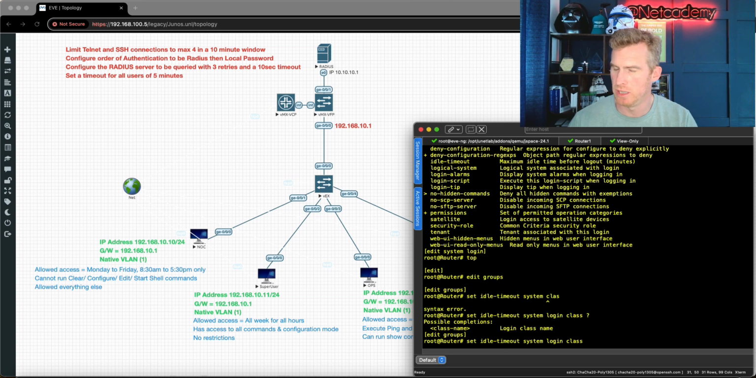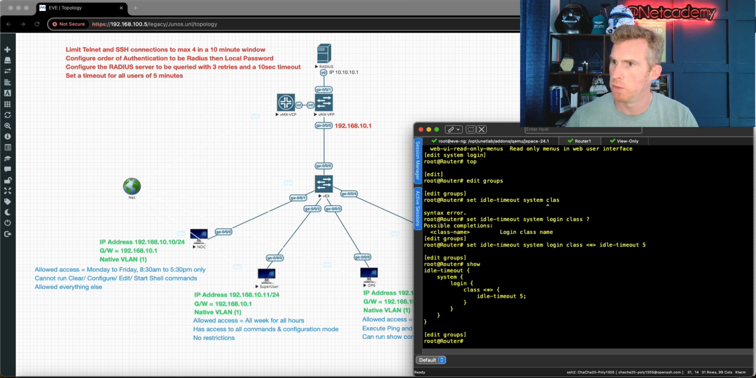Now it's asking you for a particular name, but what you can do is this. You could do the wildcard, the asterisk in the middle of those less-than and greater-than signs. Then we could do the idle-timeout of 5 minutes. Let's do a quick show. You can now see we've created this group for the system login for any class, idle-timeout.